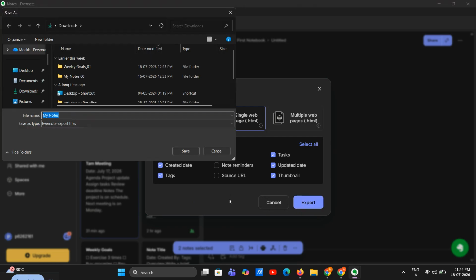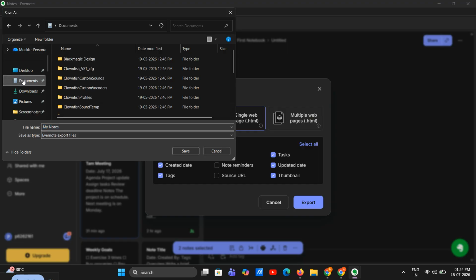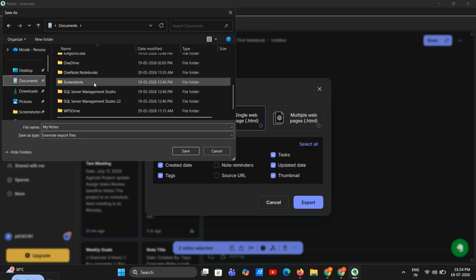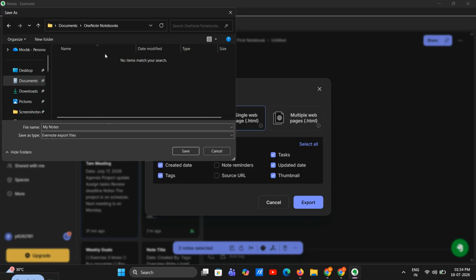Evernote will then ask you where you want to save the file. Choose a secure folder on your computer, an external hard drive, or another backup location you trust. If you're backing up important work or personal notes, it's always smart to keep more than one copy in different places. That protects you in case your computer fails or the first backup gets lost.